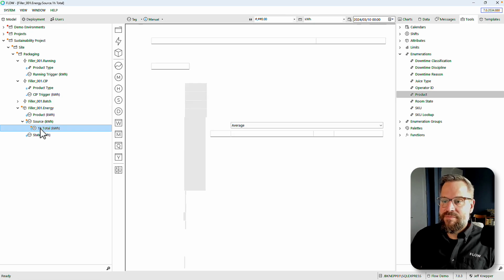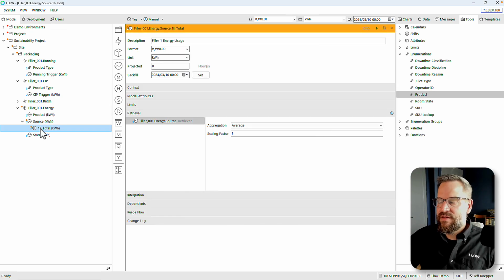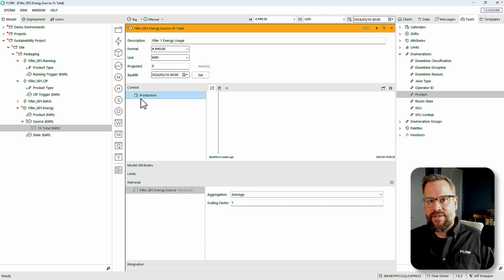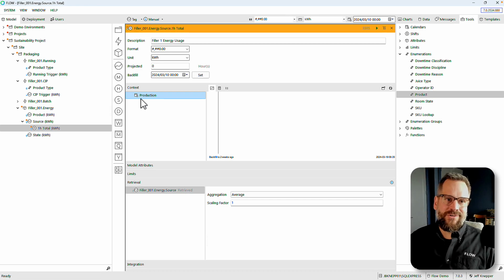And then when I open up that 1 hour total, there's 2 things I need to pay attention to. First is the context. This is my time context. How do I know what an hour is? Now that's pretty easy for an hour, right? An hour starts at the top of the hour and extends 60 minutes until the beginning of the next hour.